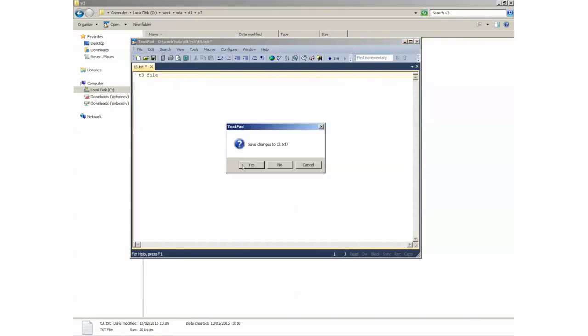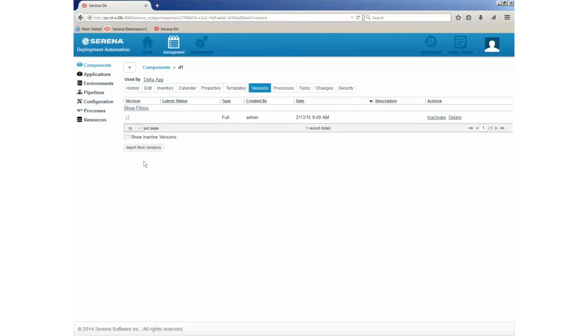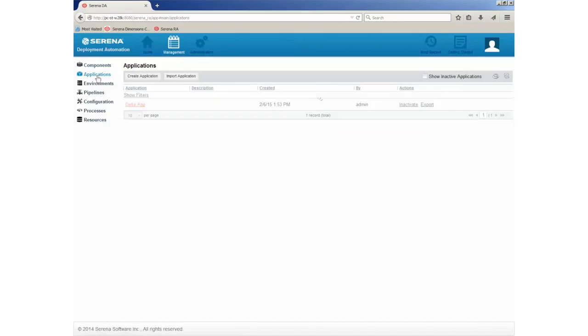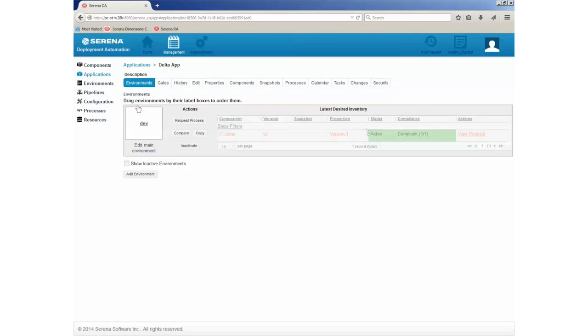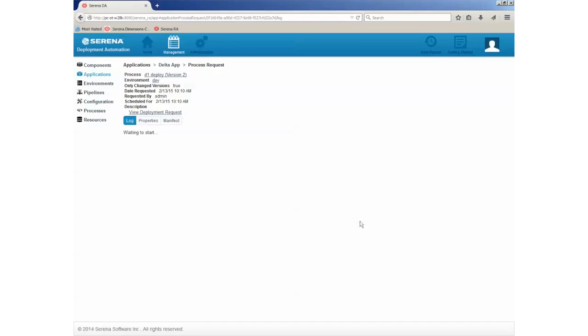Okay, so we have two more versions to import into our SDA components, so we'll go ahead and import those. Now our application already has a component process in place which will allow us to download those versions to our agent. So we're going to go ahead and request our process, and for the D1 component we're going to specify the version as V1, and we'll now go ahead and submit that.